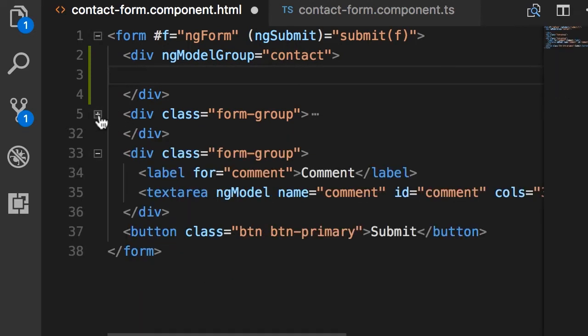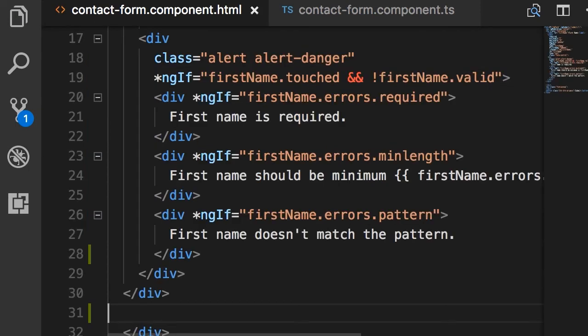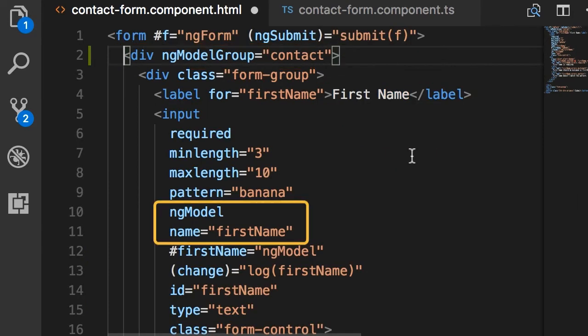I'm going to collapse this markup and cut it and move it inside our model group. Okay, save. That's all we have to do. So here's our model group called contact. Inside this group, we have our first name field.